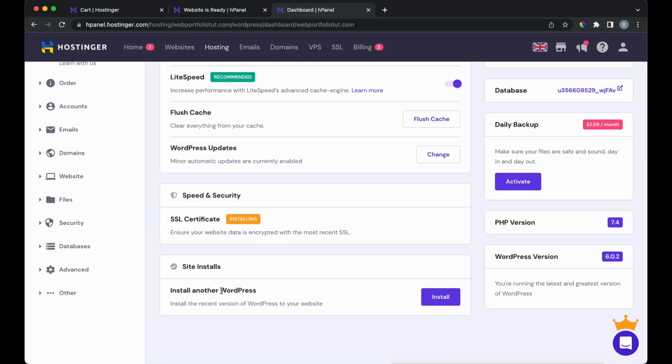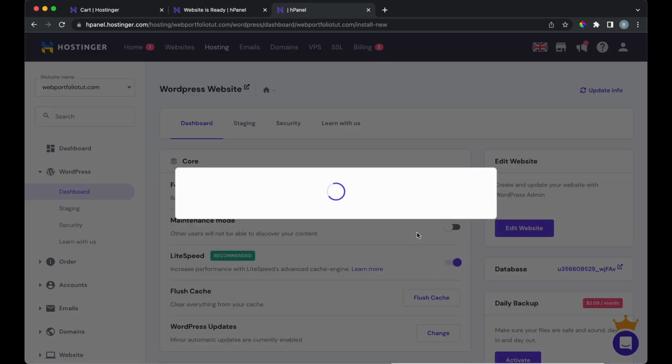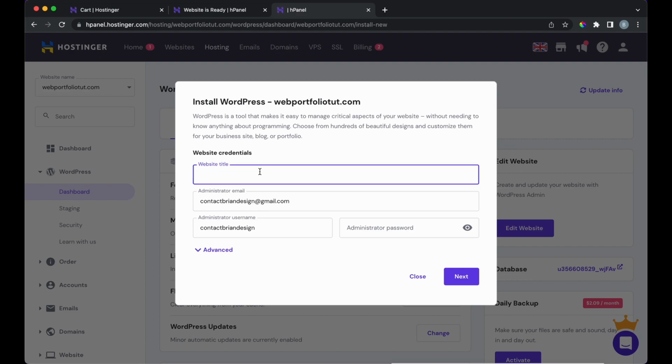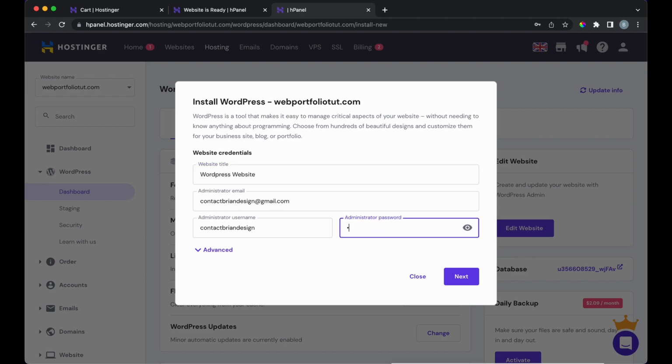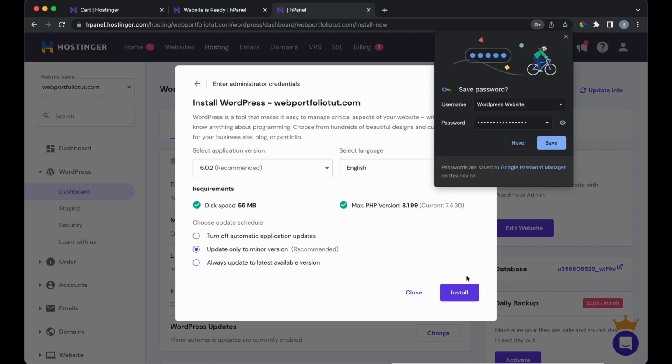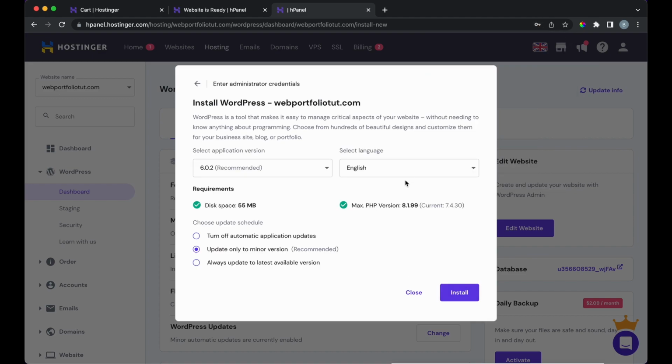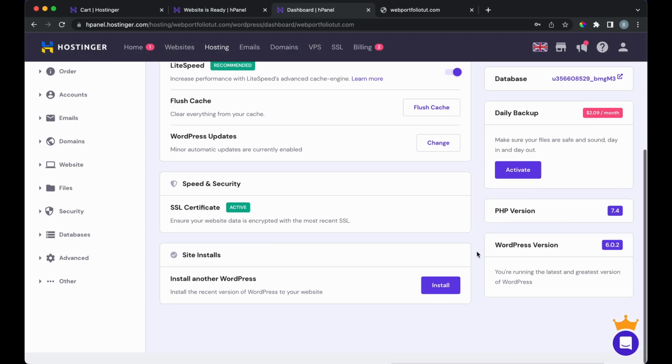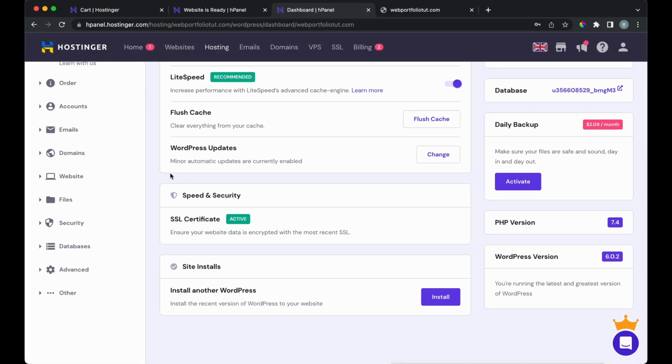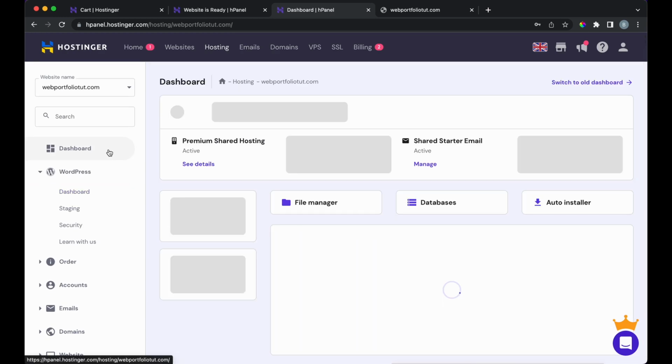And then install another WordPress. If you want to install the region for your WordPress websites, you can go here and select this as well. And then this will basically give us the options. So I'll just call this WordPress websites, and I'll just type in my password and click on next. And basically it's going to ask you to install it, and then click on install. And now we can see the SSL is active, and then we can go up here back to the dashboards.